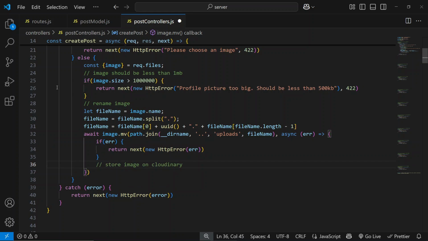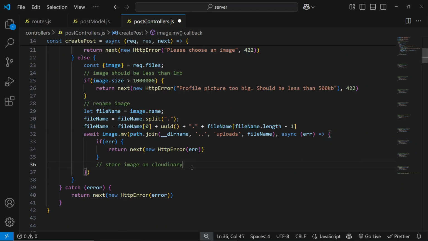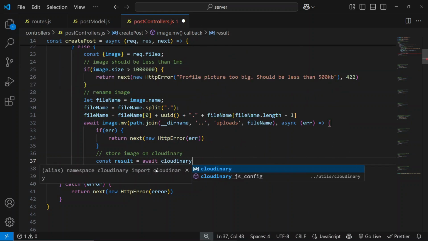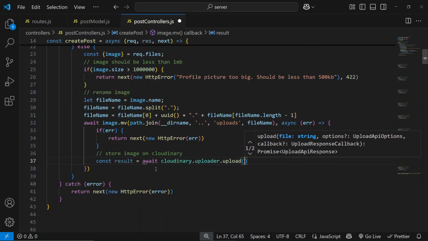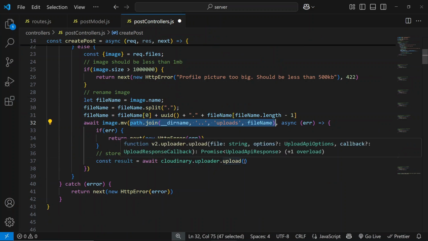We are going to save the uploaded image. We are going to store it on Cloudinary. So we say results is equal to await Cloudinary.uploader.upload, and it's the same path that we are going to use to get the image from the uploads folder. So path.join their name and so on, we'll get that. I'll just copy and then paste it here.